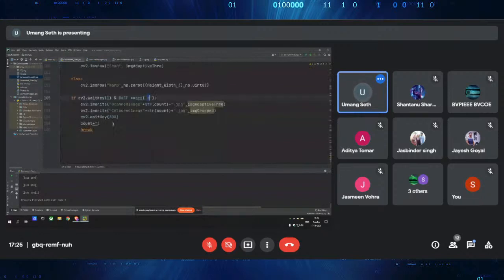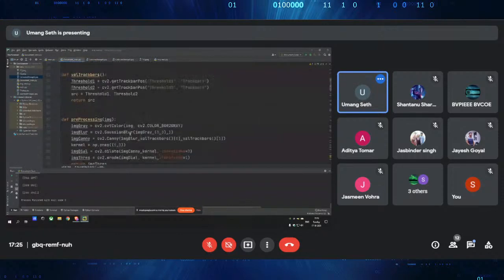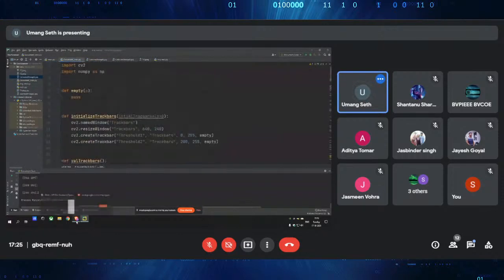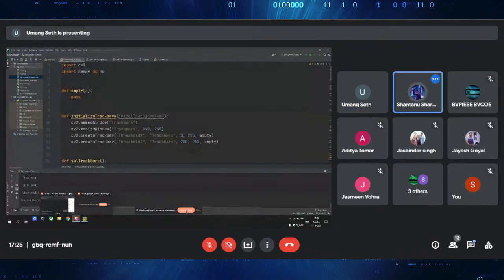That was all the code. Any doubts? Yeah, if anyone has any doubts, they can ask now.